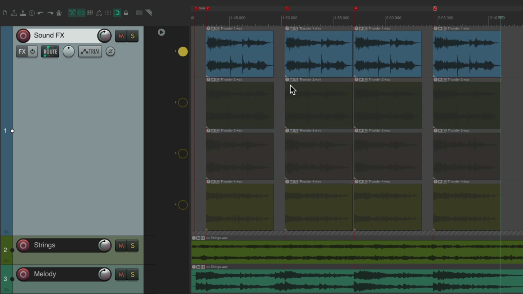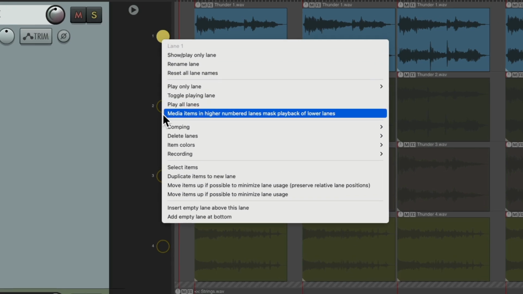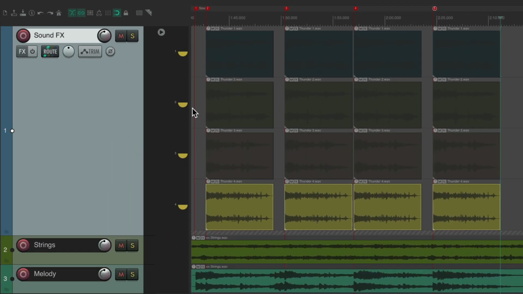So instead, we could use this new feature known as lane masking or voice stealing. So we could right click over here and choose to turn on media items in higher numbered lanes mask playback of lower lanes. So if we choose this, that turns on lane masking, as we can see with these buttons looking like this. So now we're only going to hear the items that are the lowest in their lanes.